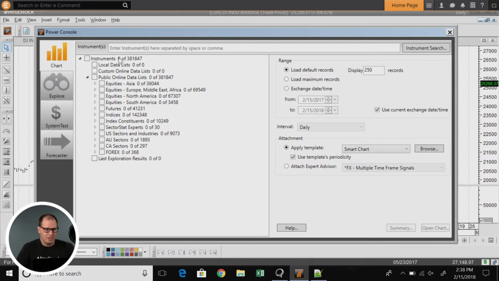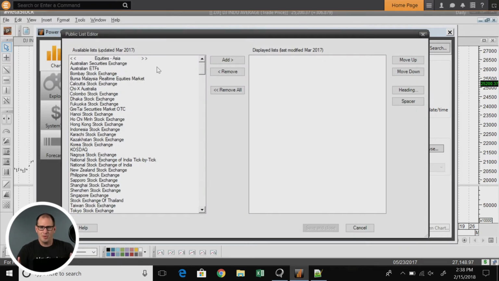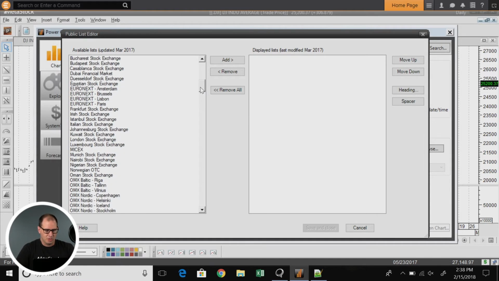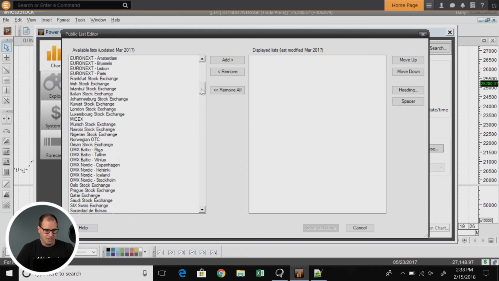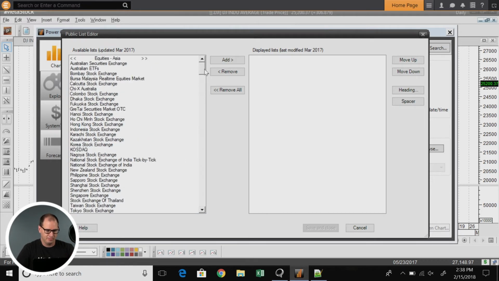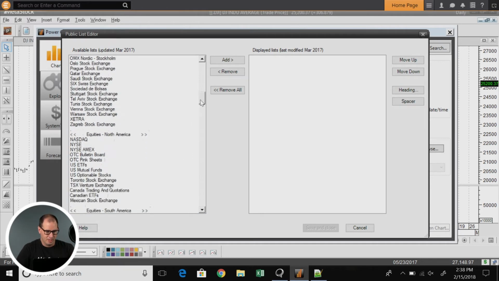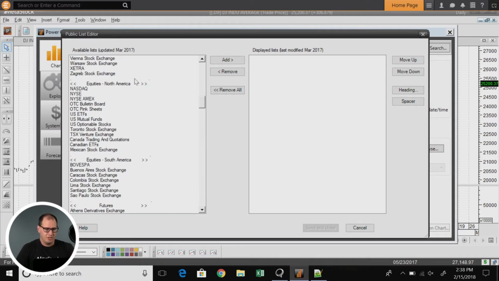So what we're going to do is come up to the very top up here where it says Instruments. We're going to right click, go to Manage Public Lists. And this will bring up a box that lets us manage what we want to see. So for example, I'm a US equities trader, so I'm going to scroll down and just find US equities. So we'll just scroll down here and we're going to go to Equities North America. So all we have to do to start out is we always have to have a header. So that's what this Equities North America is.